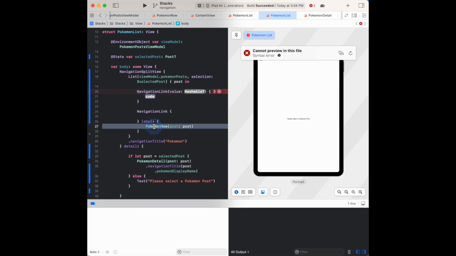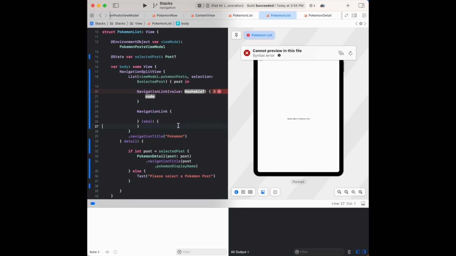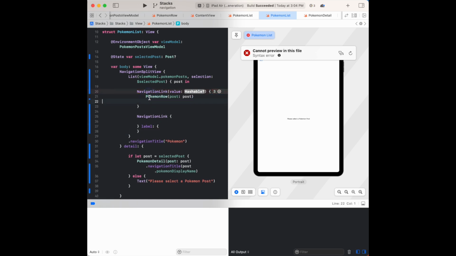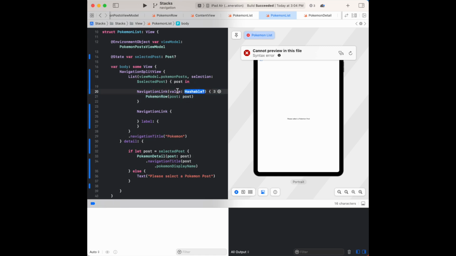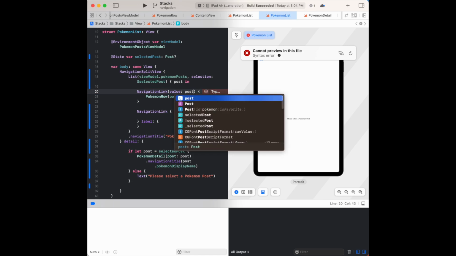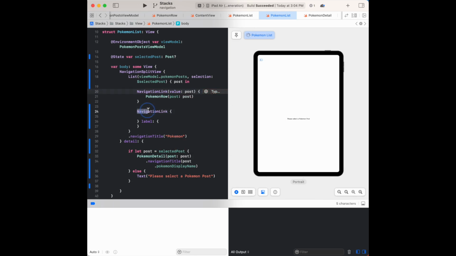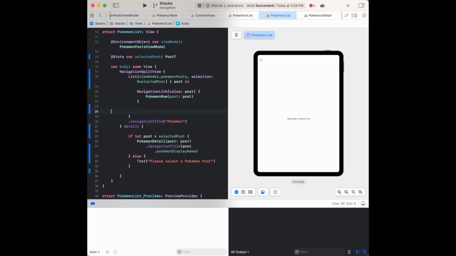So that means our label, our row view, we would move that up here. And we need some kind of value. Well, the value is the post, right? I've made sure that post is hashable in my data model, and so that is the thing that we want to put here. By putting that there, it connects this link with the selected post and connects it with this detail down here. So we say post, put that in there. And we don't need this other version of navigation link anymore, so we get rid of that.